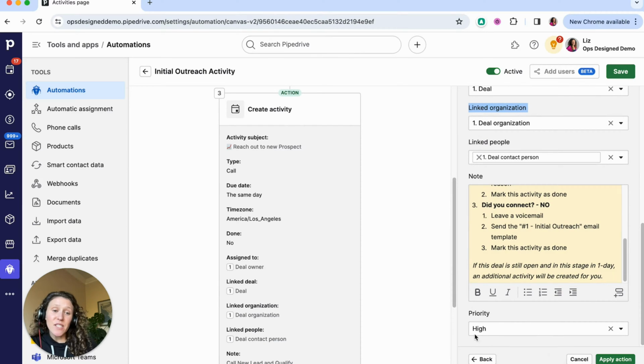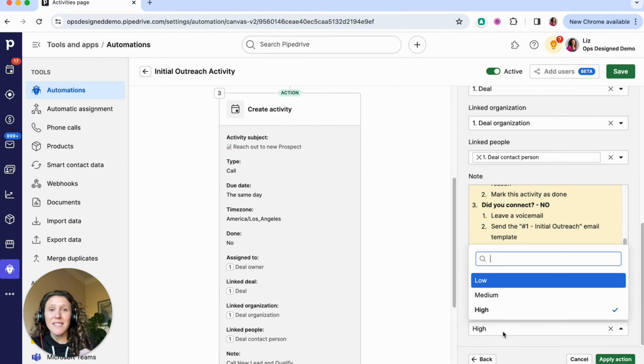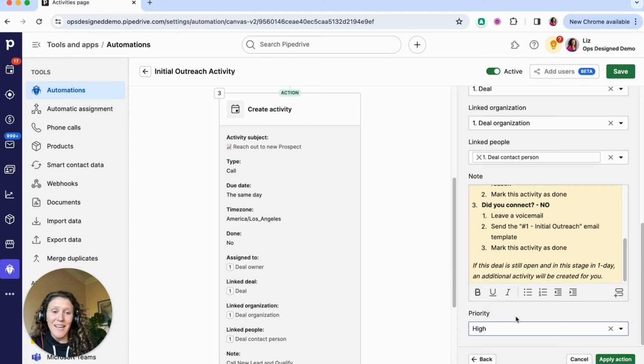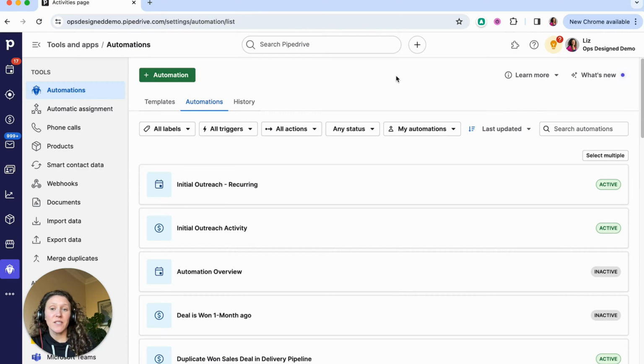And then here, this is where I assign the priority. Because this is a new lead, brand new deal in the system, hot opportunity, I wanted this to be high, and I don't have priority on a lot of my other activities. So it's pretty easy. If there's a high priority activity, do that one and then continue with the rest. So that is how you build the first automation. That creates the activity when the deal is created.